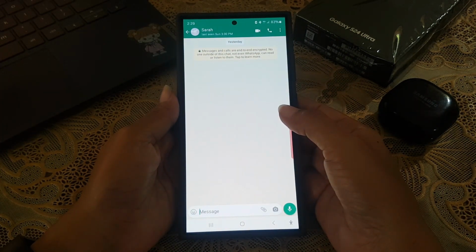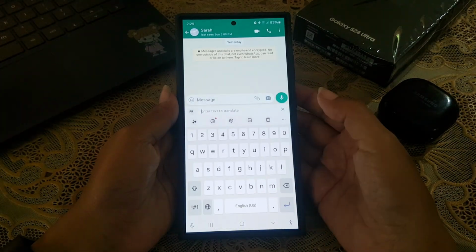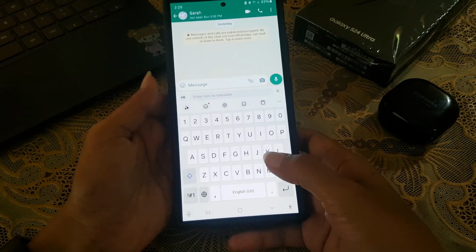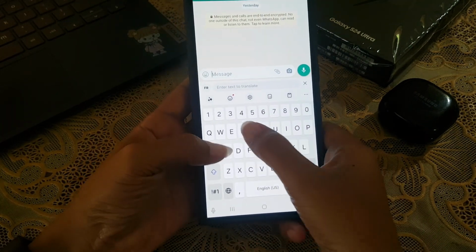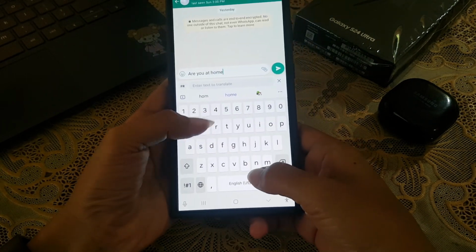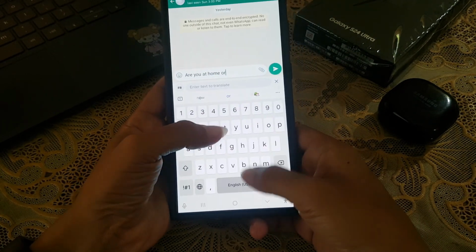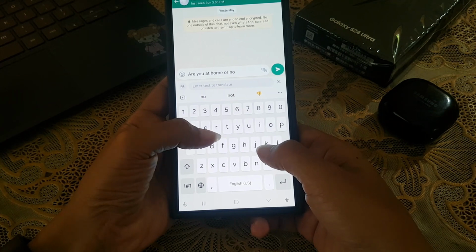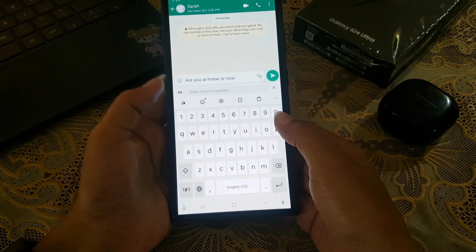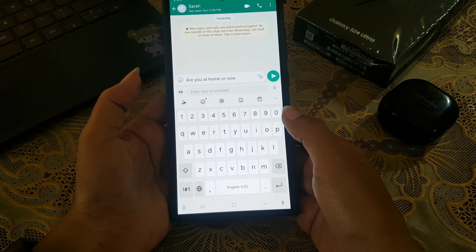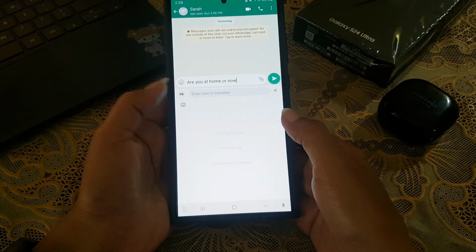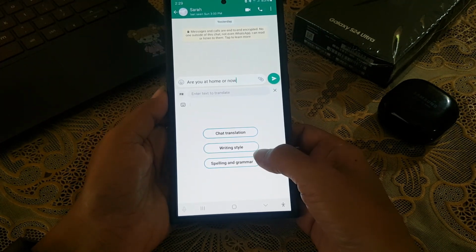Tap the text field to show up your Samsung keyboard. Now type something. Next, tap the three stars icon at the top of the keyboard to access the Chat Assist feature. And then select spelling and grammar.